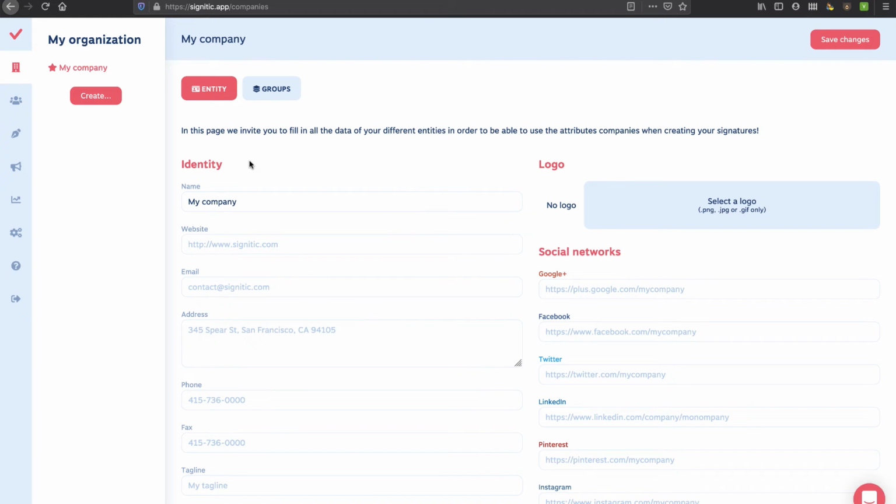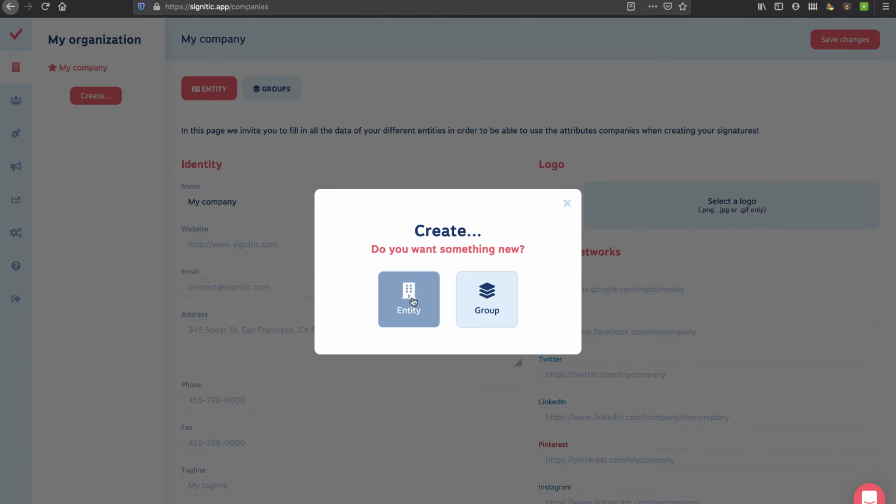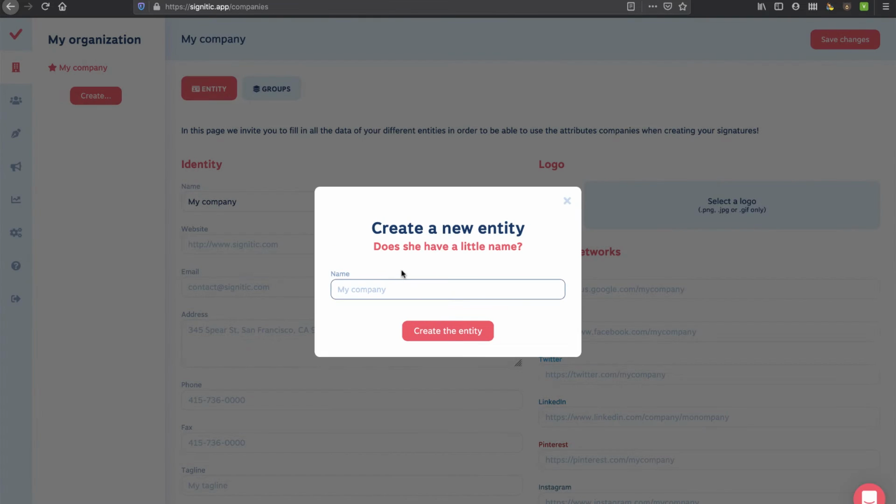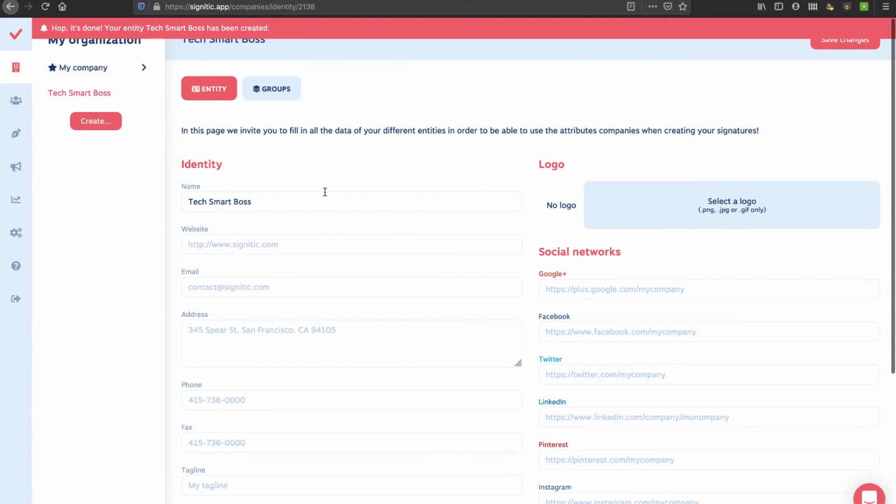So see if it has my organization information, then it doesn't. So looks like I can create company information. Let's create an entity. Tech Smart Boss. All right. No logo. Website.